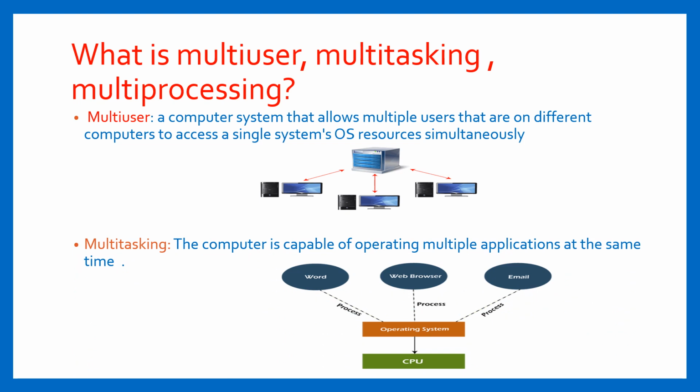And what is meant by multitasking? Multitasking means the computer is capable of operating multiple applications at the same time. Applications can be, for example, a Word document, a web browser, an email. You can browse through websites and at the same time listen to some music. So multiple tasks here: word processing is one type of task, web browsing is one type of task, sending email is another type of task.